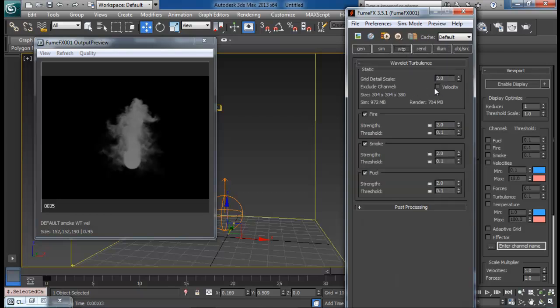You can also exclude some channels like velocity, and you have fire, smoke, and fuels. You can control them individually, their strength and thresholds. In most cases the default values will work fine, but if you are working on something intense or really high resolution, then you might want to play with these settings as well.